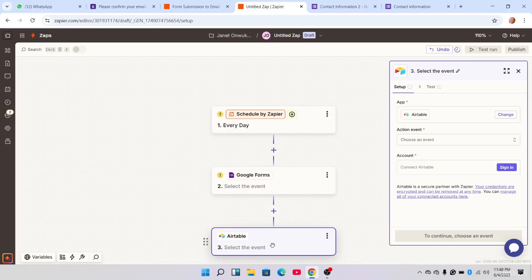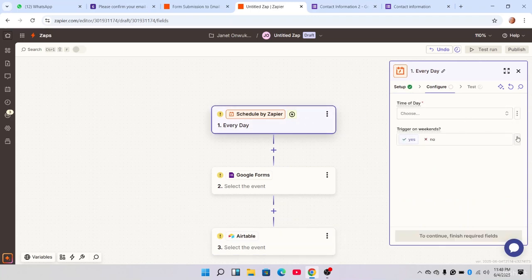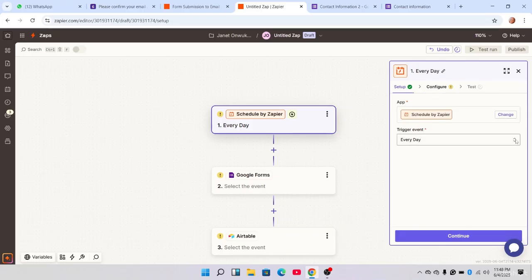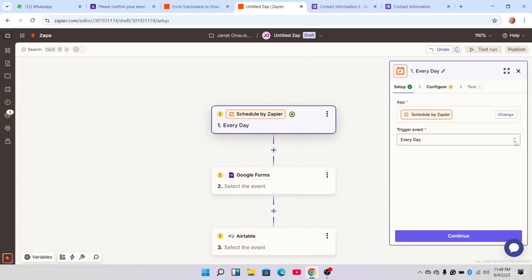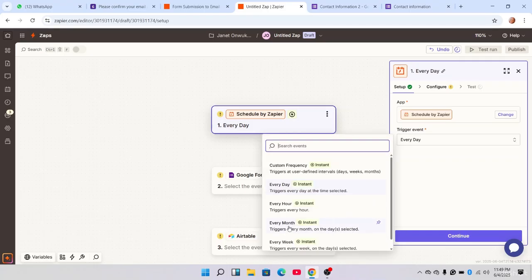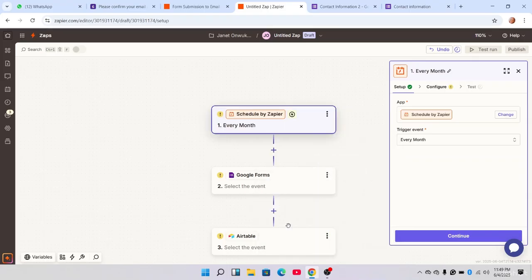Excuse me, it's not going to be populating immediately when anyone fills out the form, because the schedule trigger we added here is every day. And if I want this schedule trigger to only populate the information to my Airtable base every month, you can easily change it here. We want the data to come into Airtable every month.